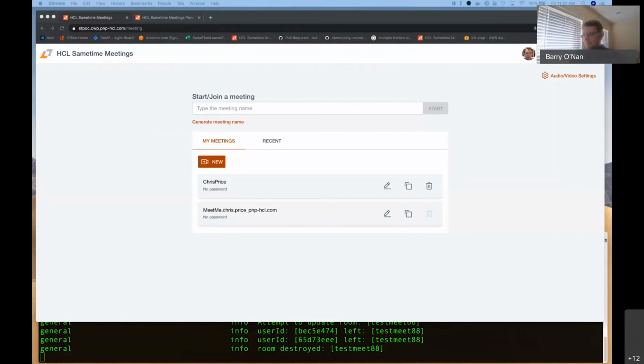Just to call out, the chats that do get added to your Sametime are given a name that is the room or the meeting name plus a timestamp. We did add the capability to rename those, so from within the chat client you can very easily rename it if you want it to be something more meaningful. But right now, they're just the name plus a timestamp.